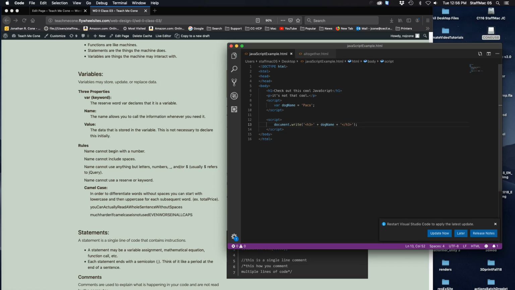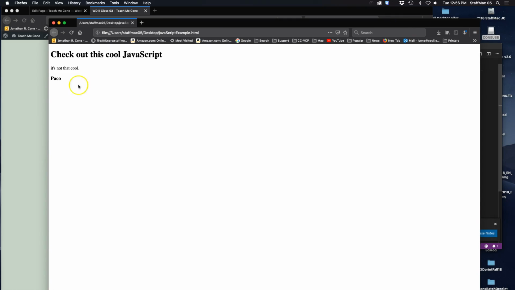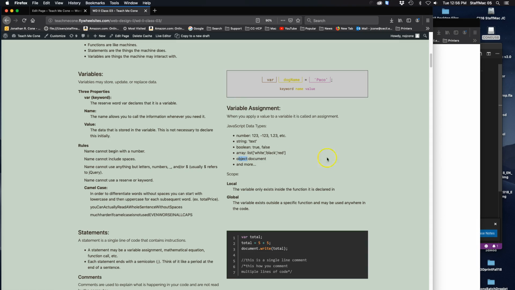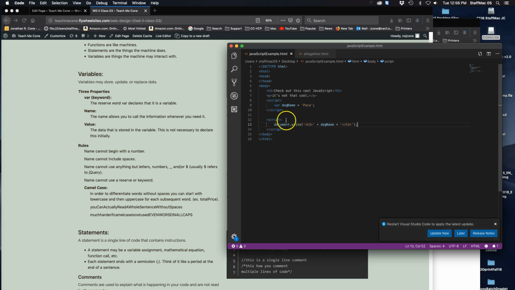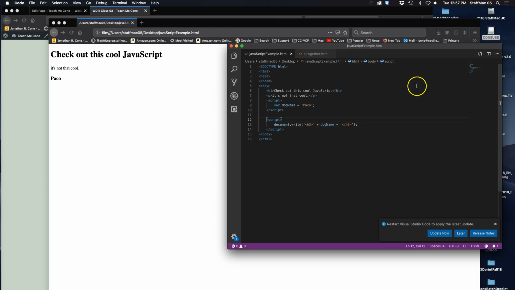And if we save that, Command R. Okay. Let me bring this over here. You can see that it writes Paco. So inside of here, okay. Now you can see it showing up here. And the reason being is that these all exist in the same area.